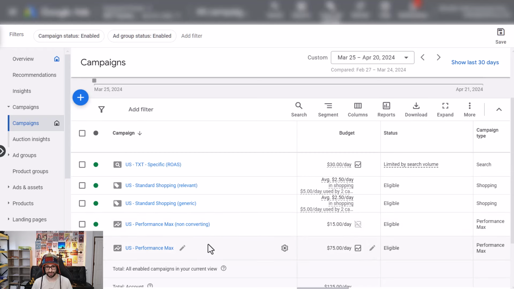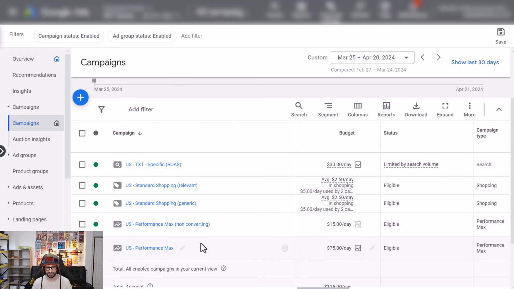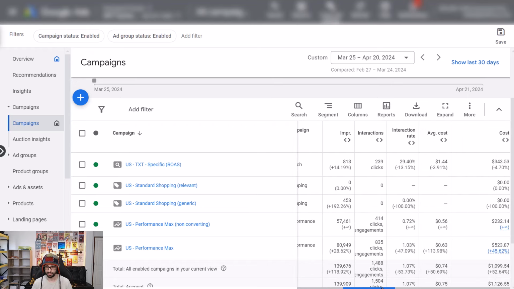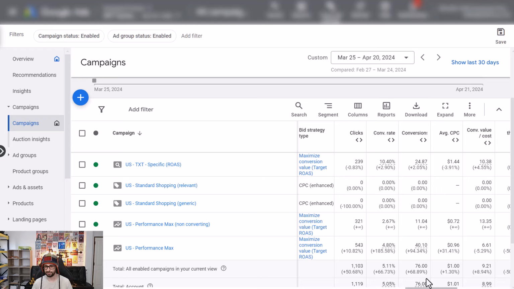In this account you can see I started on the 25th of March. This setup has existed where I've separated non-converting versus normal converting. The result, if we compare the same period to the previous period, is that sales increased by 68%. This is not a seasonal event because the seller is selling an item that is for all seasons. You can see that the conversions have increased in the PMax campaign where I'm only targeting converting products.